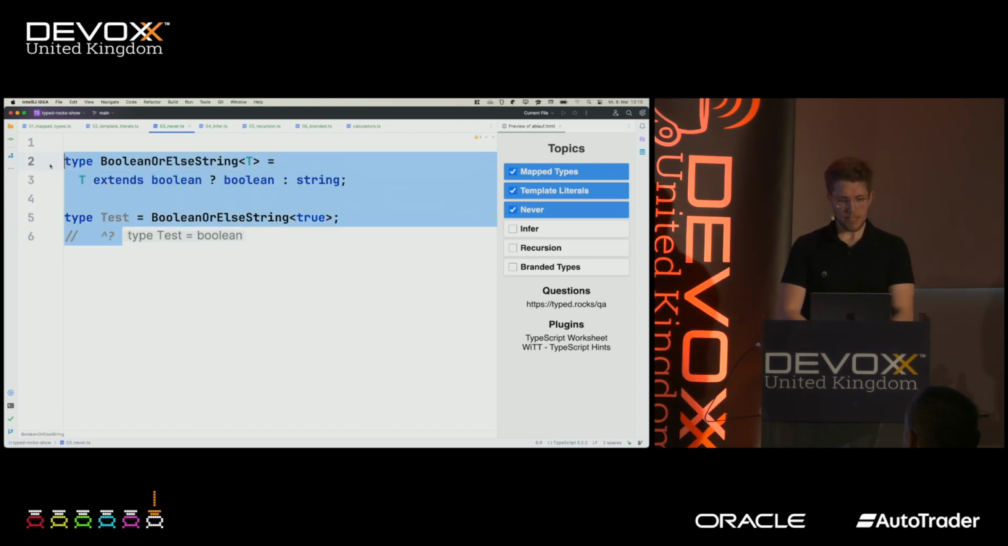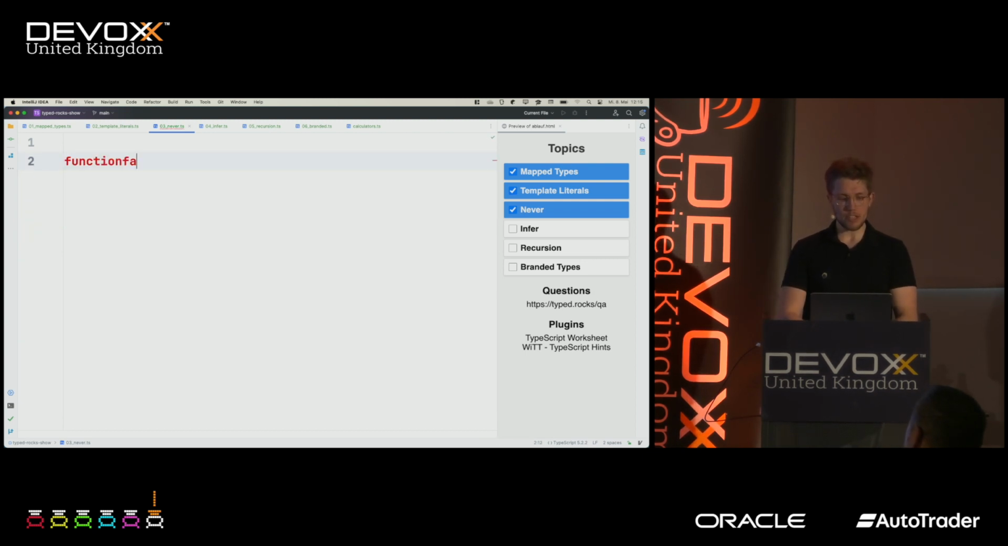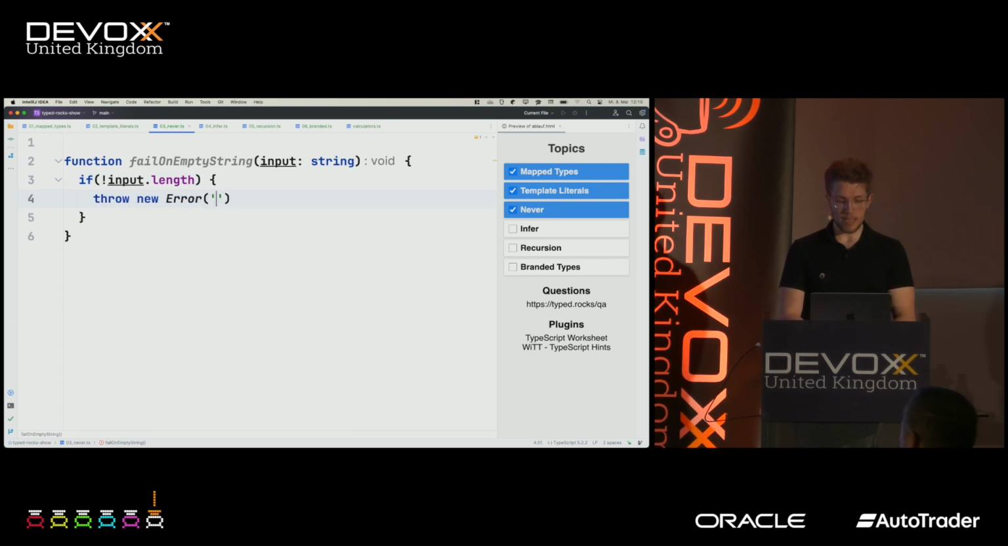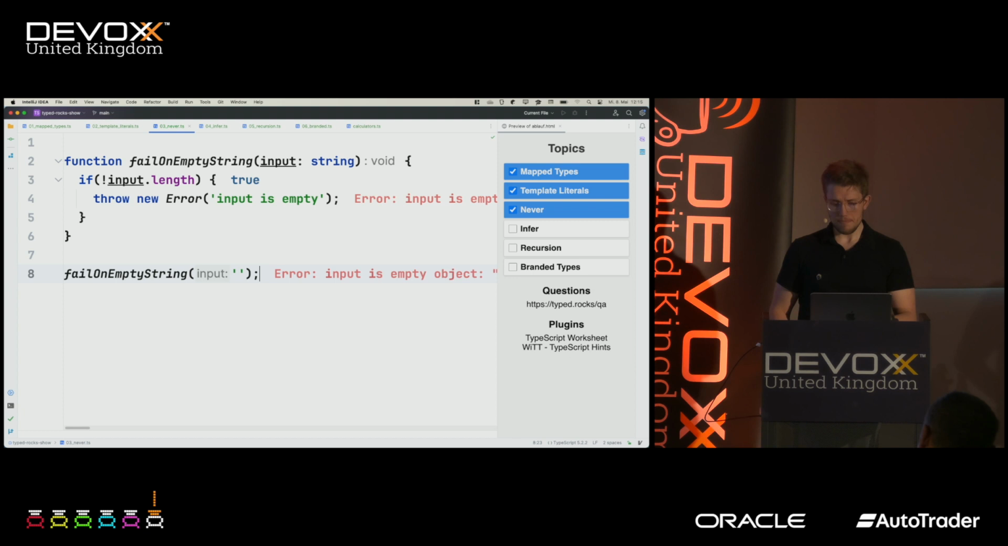But how can we use this? Let's say we have a function fail on empty string. We pass it a string, and we say, well, if the input length is not set, we want to throw a new error, and we say input is empty. Now, this is all fine, and if I pass this and run this code, we will see that we get an error.